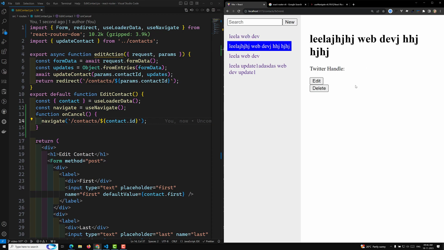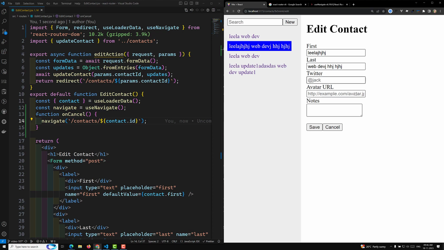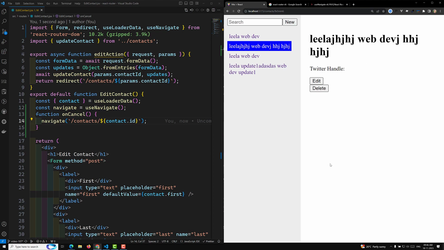That's it. Now if you try to see here, let's go to another one. So here this is some name I have written, and I clicked on the edit. Now I want to click on cancel. See, now I went back to the previous one. So this is one methodology.